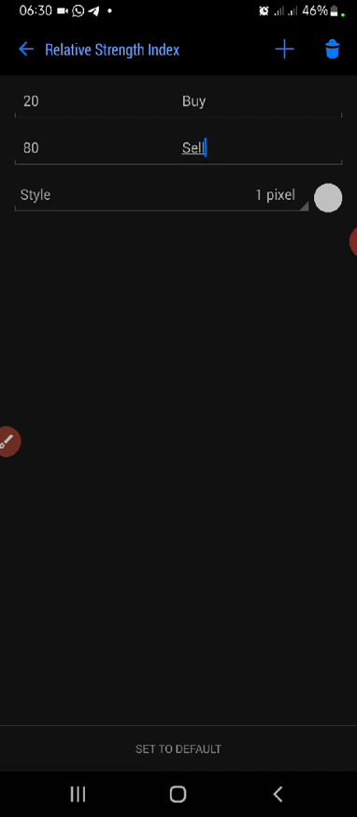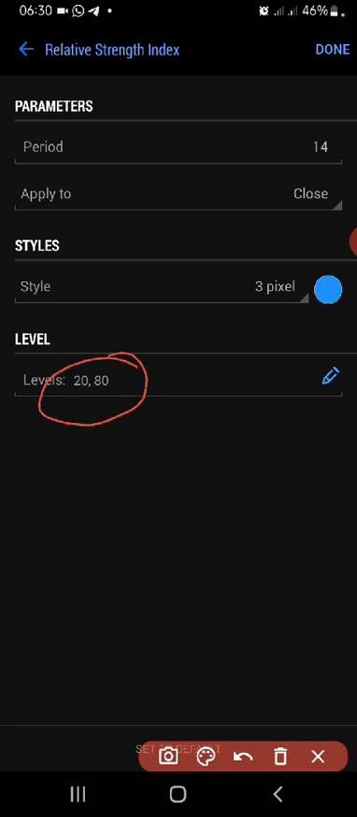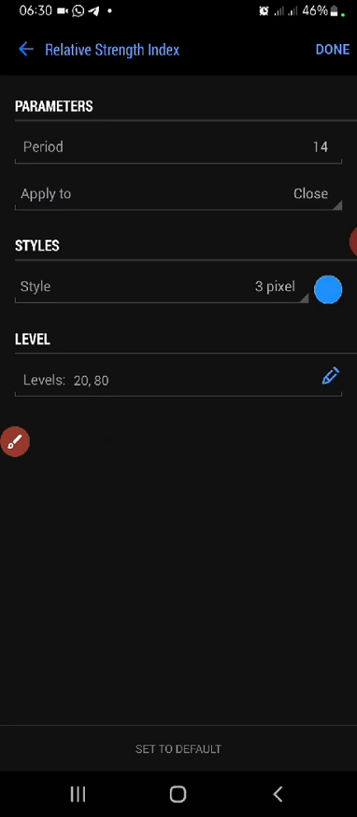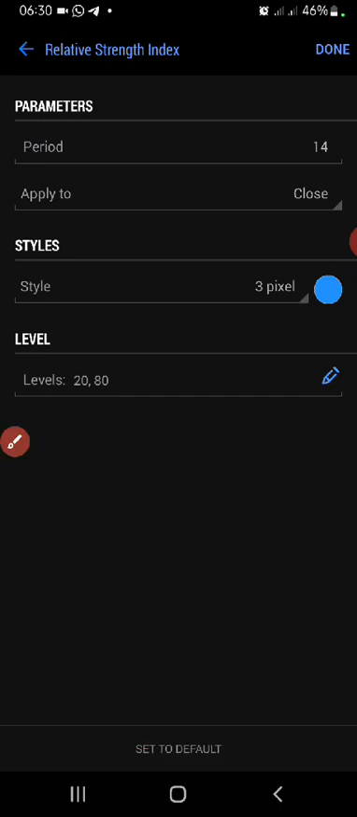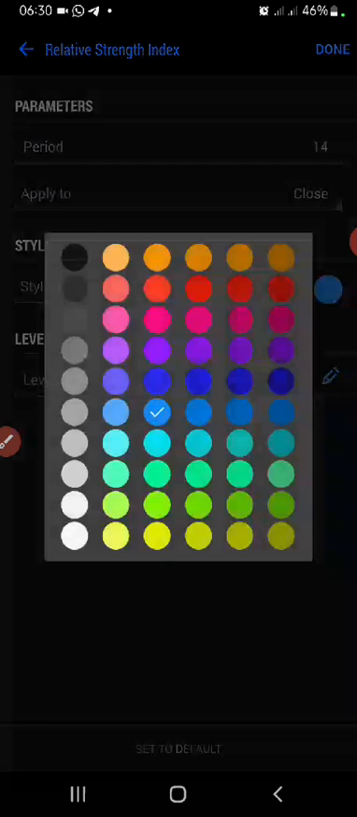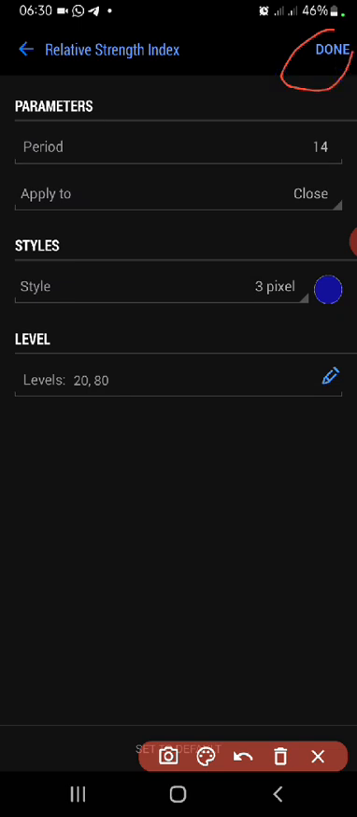So once you are done, you click back and see it's still showing 20 and 80, and every other thing is set. We can leave it that way, but we can choose to change our color so that we don't have the same color with our stochastic oscillator. So we can change the color of the RSI to probably a dark shade of blue. Yes, let's use a dark shade of blue. Once you're done, you click on done.